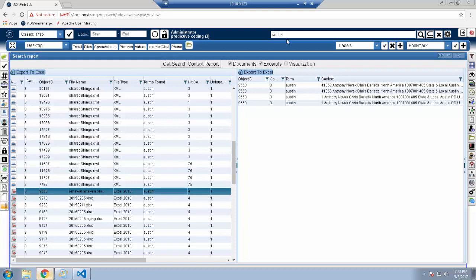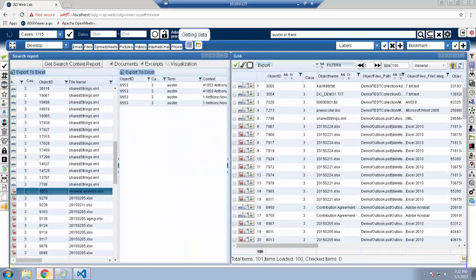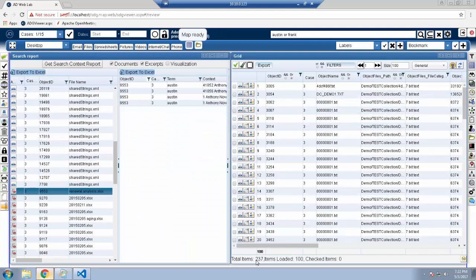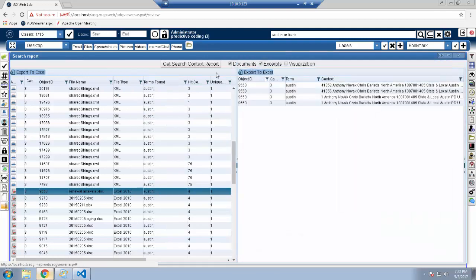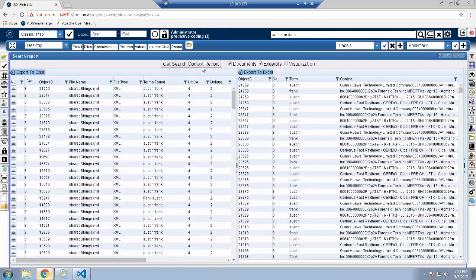That's the report. Let me run it with Austin or Frank. Let's rerun that. Okay, now we have 237 that are reactive. Let's close this and we'll get our search report. It says it's getting the report. And then we just gotta wait, results received. It takes a little bit of time to process them, and I'll show you why in a few seconds here.